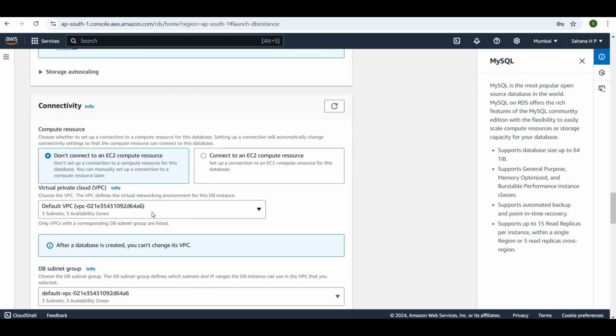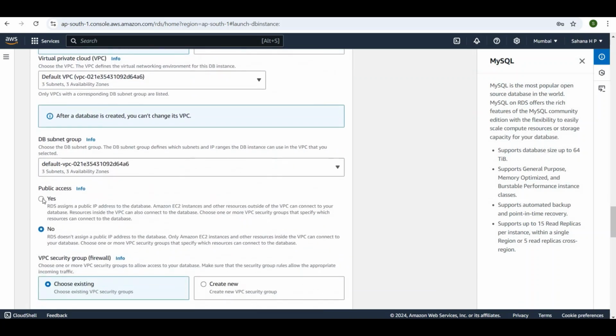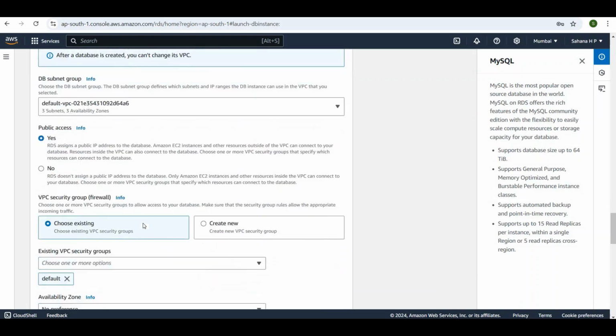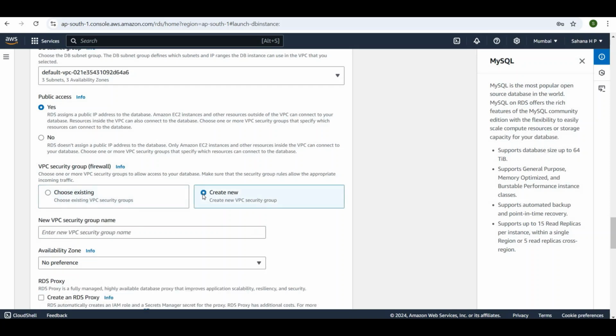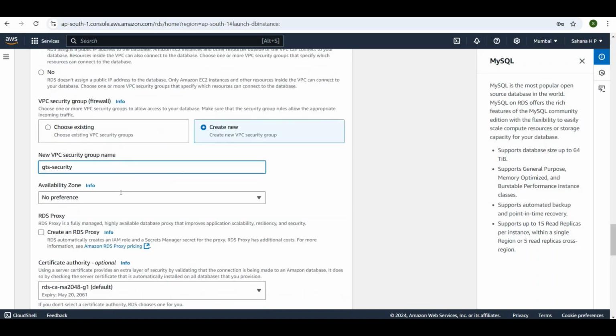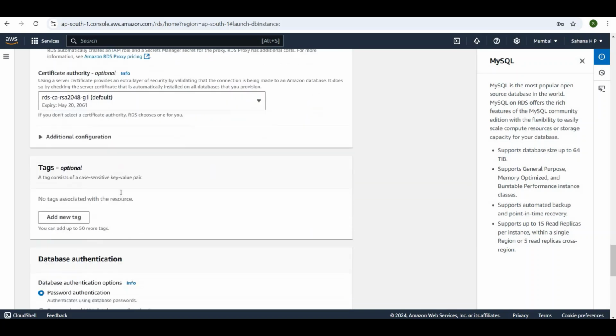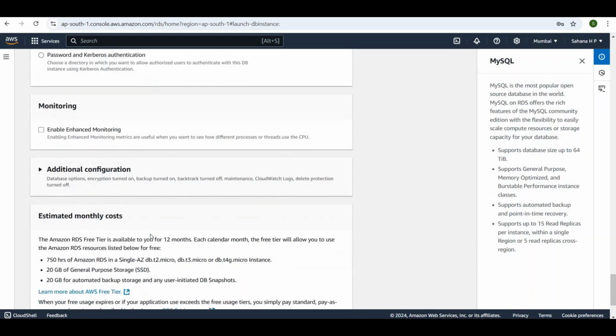connectivity, yes, select the default route and give public access, yes, and create a new security group. Security name is GTS security, and there is no type password authentication.